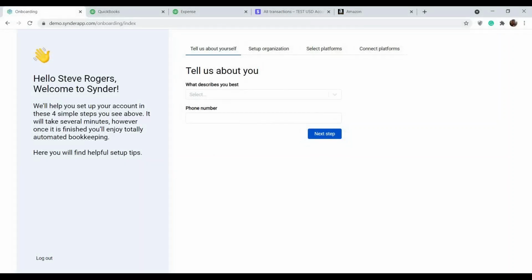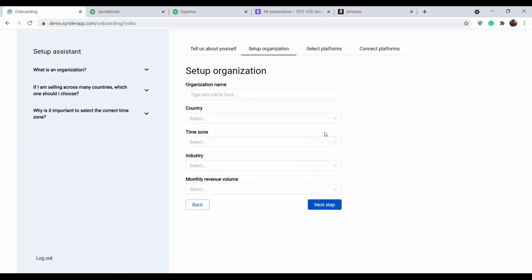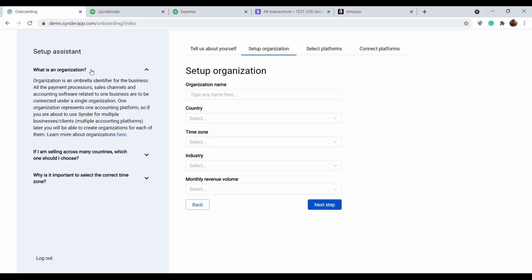Once you sign up to Synder, tell us about yourself. Specify a role in the company and contact details. Now it's time to set up your first organization. You can connect one accounting platform within one organization, so if you have multiple clients or businesses, create more organizations later. Check out our knowledge base to learn more about organizations.